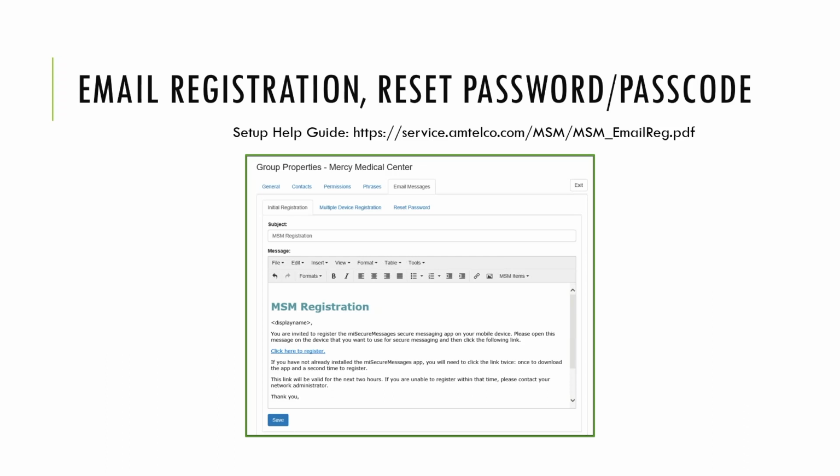And in doing so, if you've been a miSecureMessages customer for a while, you're no longer telling them, step one, download the app. Step two, enter in license key, blah, blah, blah, 9 strings of characters and letters. And then step three, make sure you enter your login credentials correctly, etc. This takes out a lot of those steps.